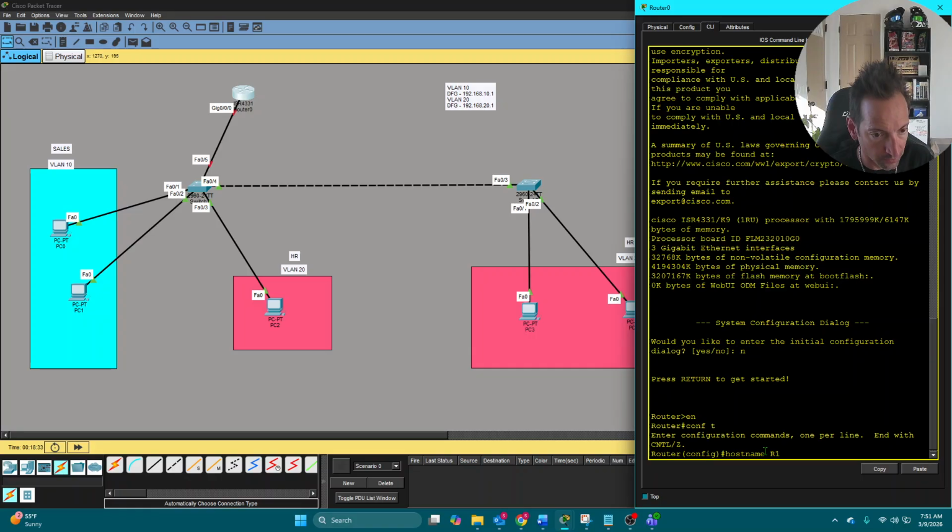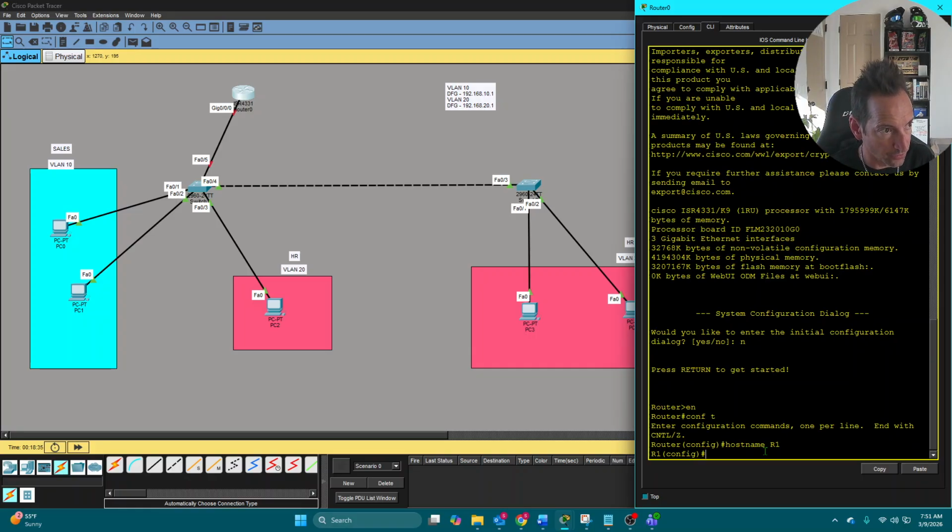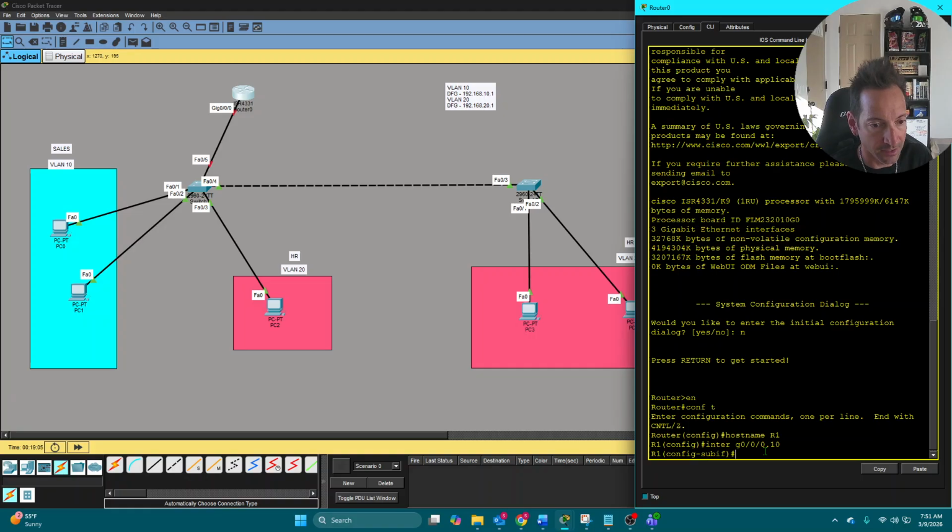Hostname R1. All right, so we're going to do a router on a stick, which means we're going to logically segment this one interface into two interfaces so that we can carry the individual VLAN traffic to the router, and the router can dictate where that traffic goes to, either VLAN 10 or VLAN 20 per switch. So let's do interface G0/0.10 for VLAN 10.